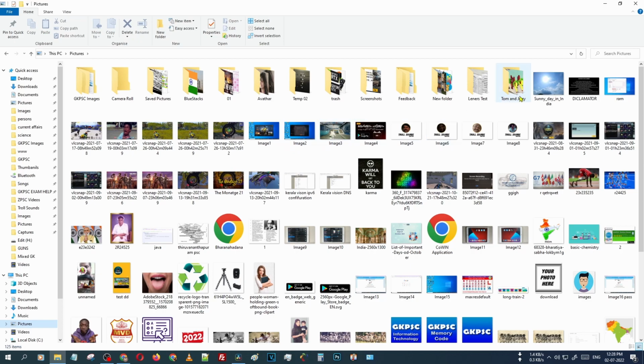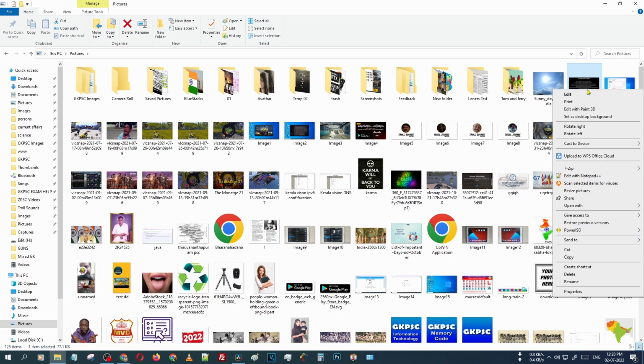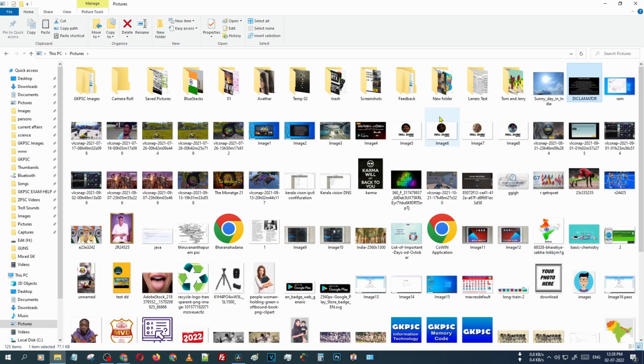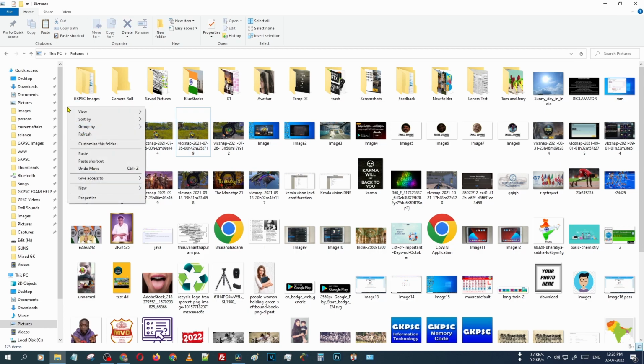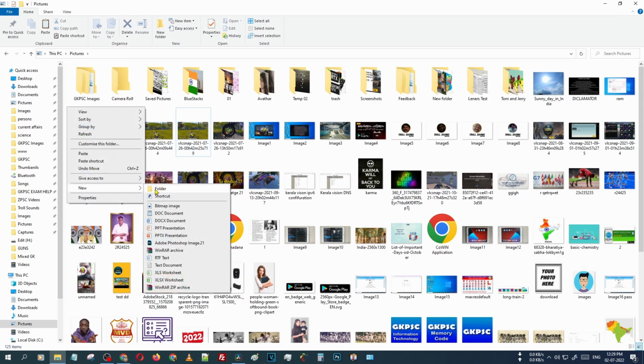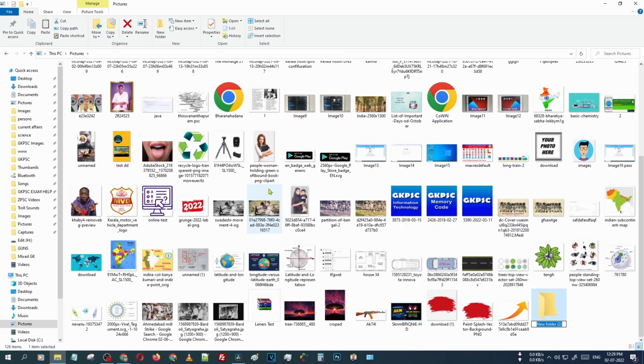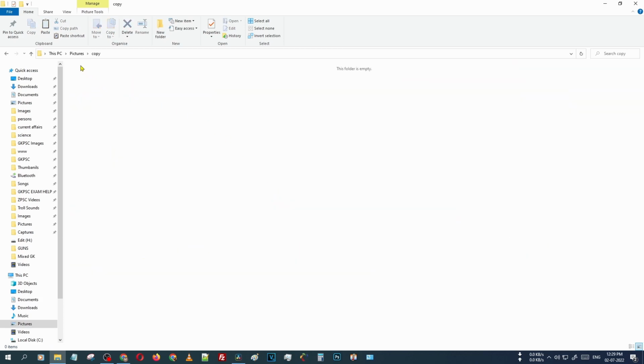and selecting one file, this one, and copy this file, and I'm creating a new folder here. Right click, select New Folder and give a name, Copy. After opening that folder, I'm just right clicking here and pasting. I need to create an exact copy of this file.